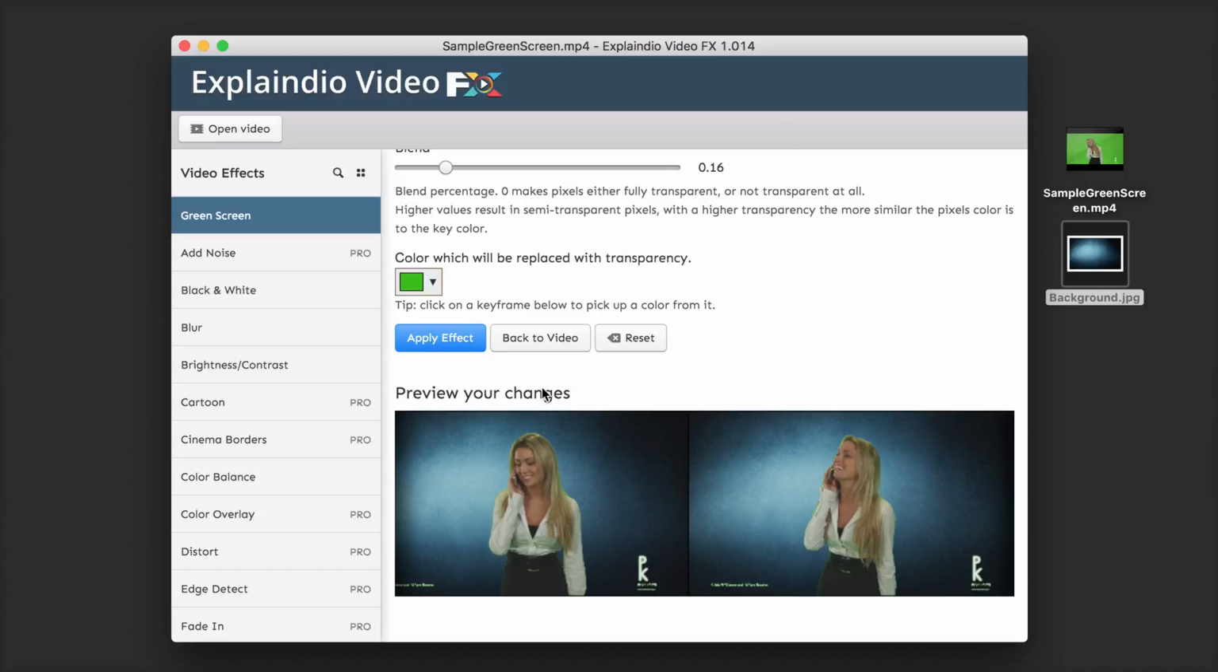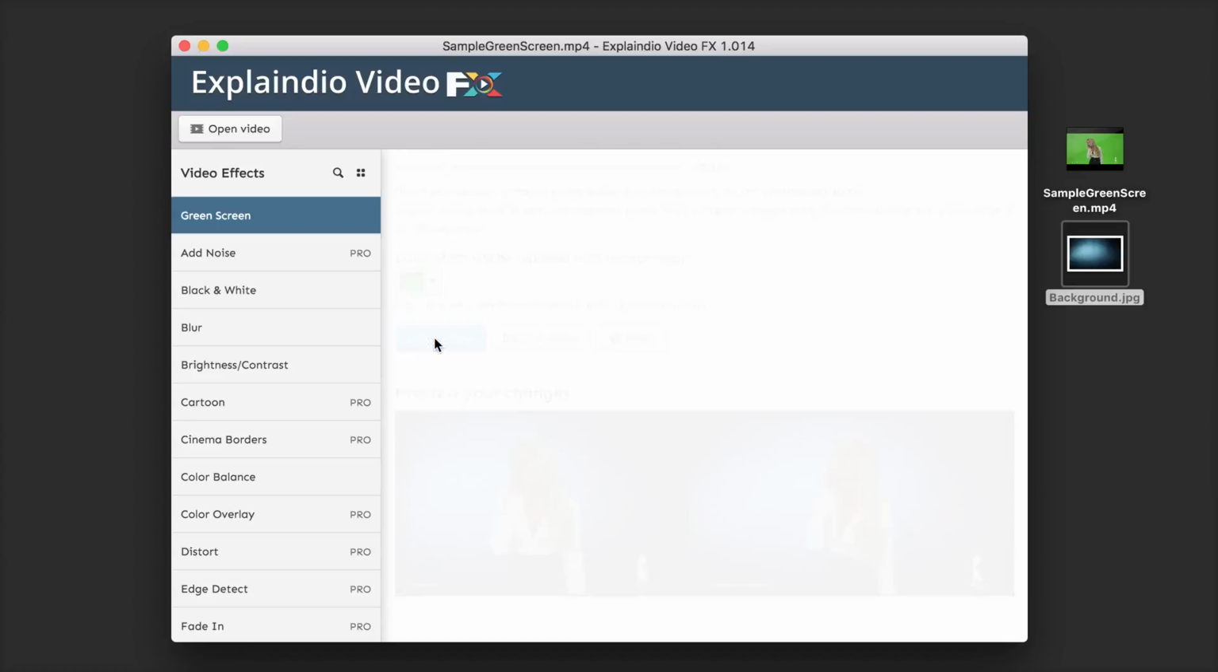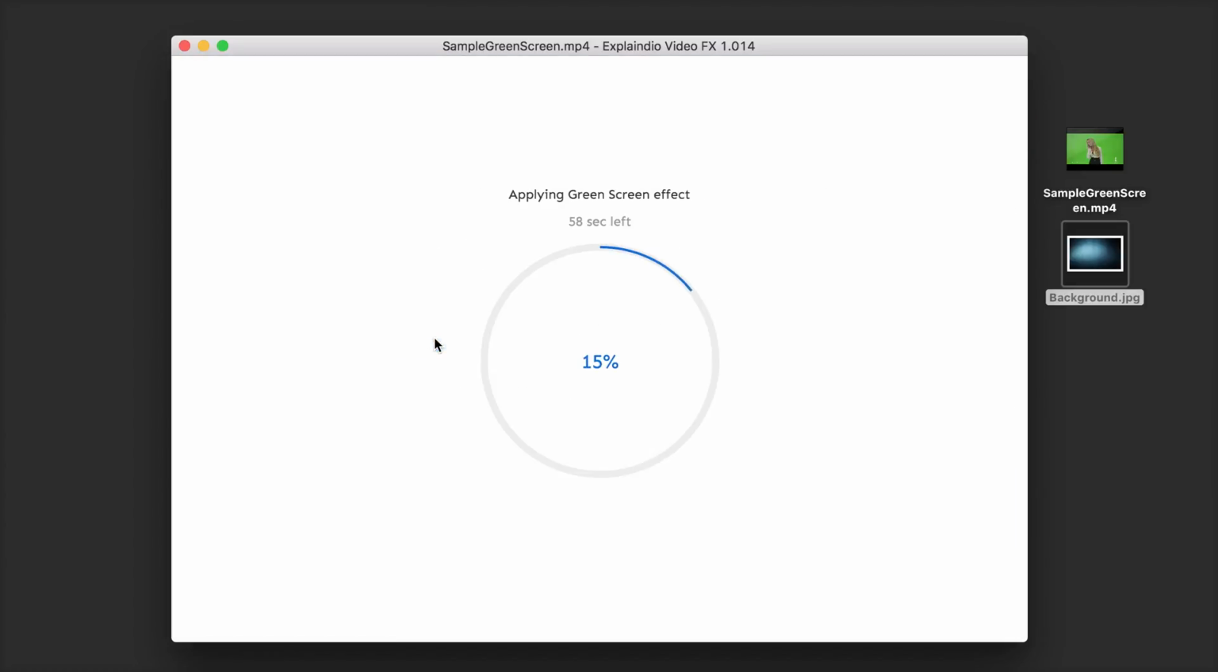If we don't, we can either go back to our video the way it was, or we can reset this effect. So I'm going to click on Apply Effect. So now the software is going to take that and then permanently add it to our video. Now, once this is finished, we will get redirected back to the software, and we could always remove this effect later on. And I will show you how to do that in just a second once this is finished applying.